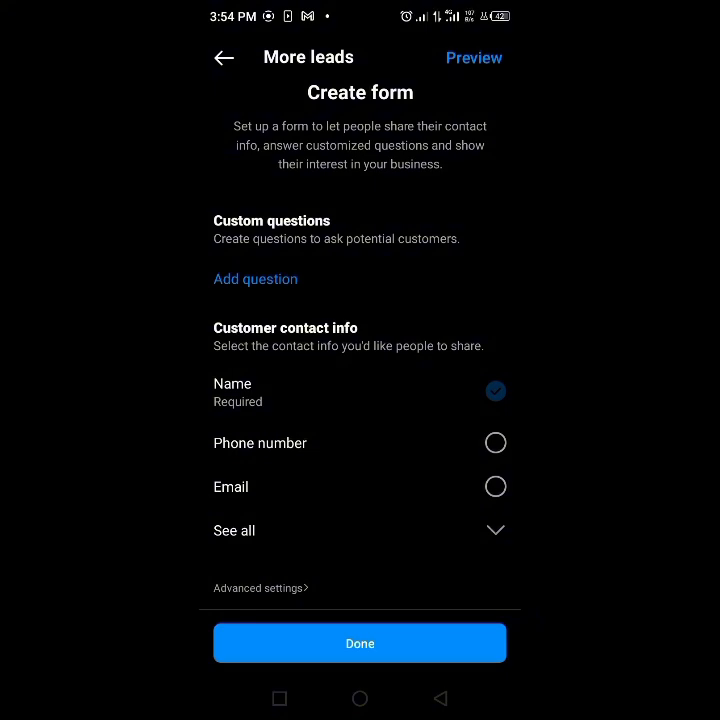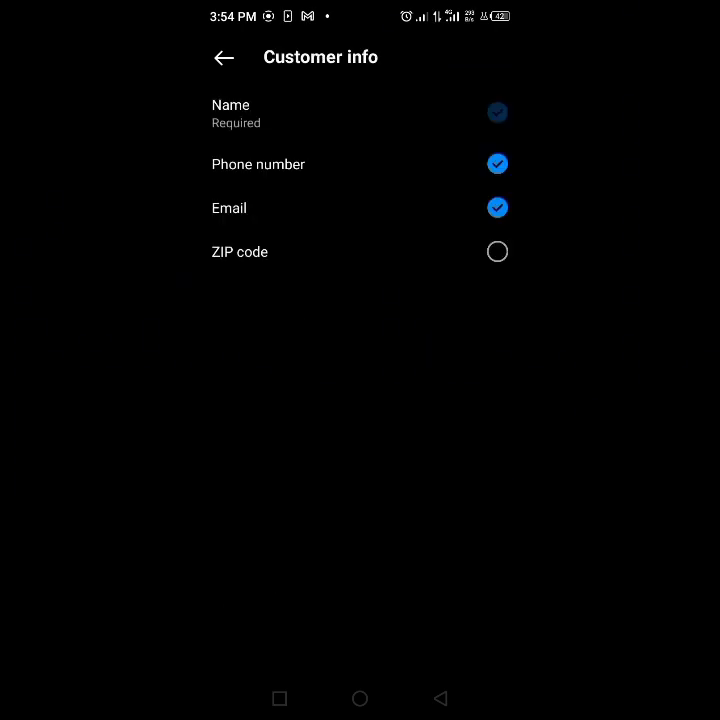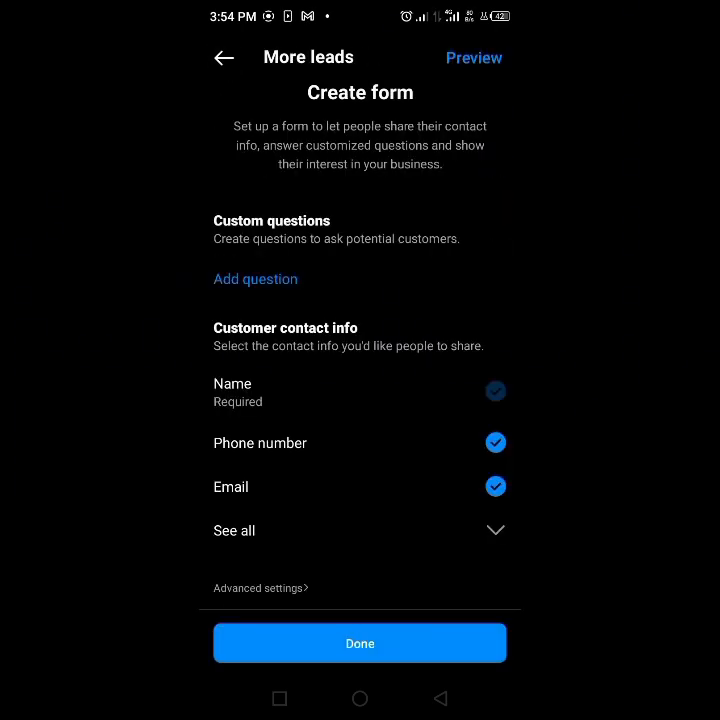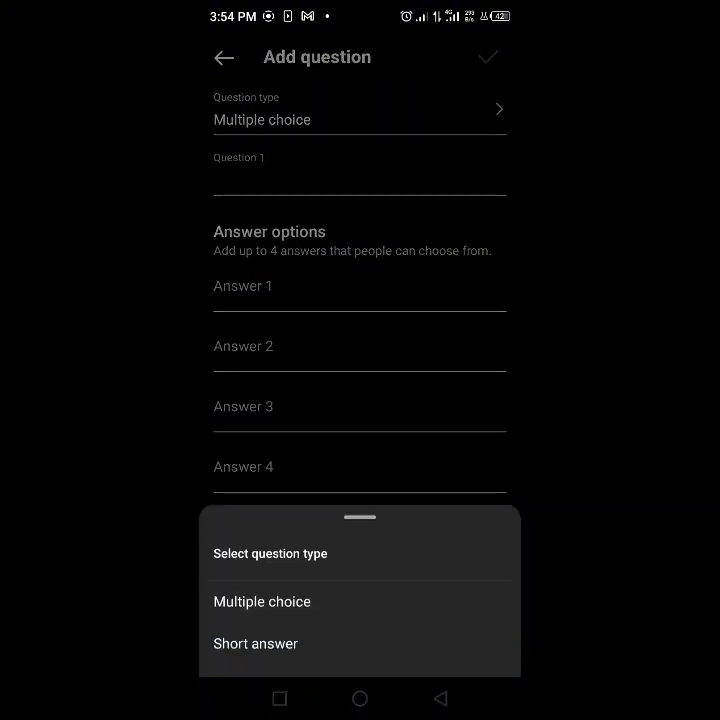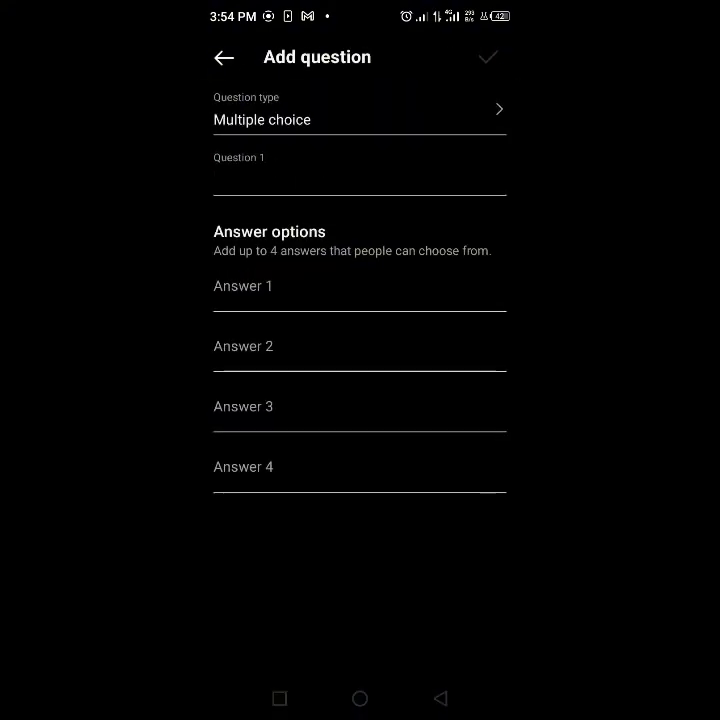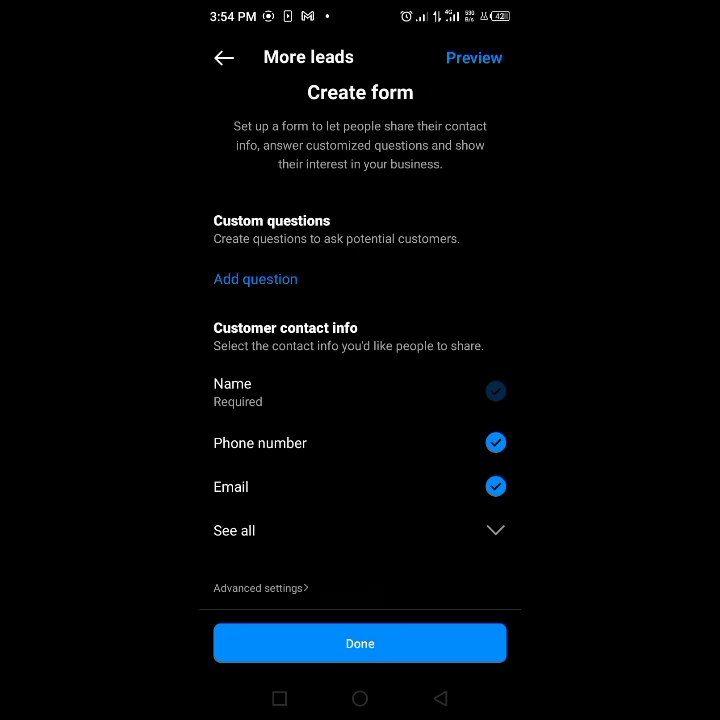So you can just tick the contact info that you want to collect from your customers when you want to create your own. Name is ticked, you have phone number, you have email, and all. ZIP code, I don't think that is in there, and you don't need that for anything. For custom questions, maybe you want to add questions, but if you don't have a question to ask, you can just leave it, and then we're going to preview it.